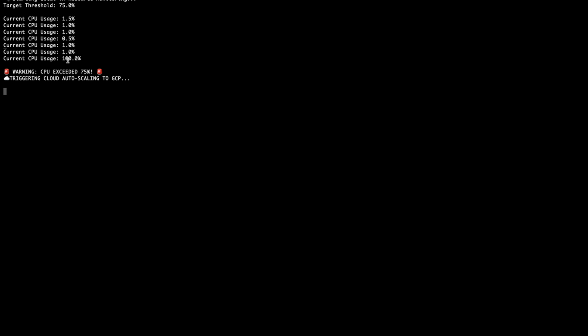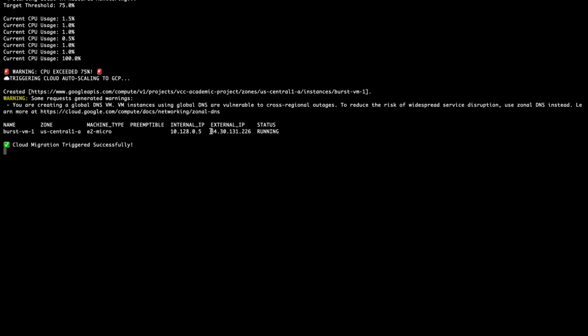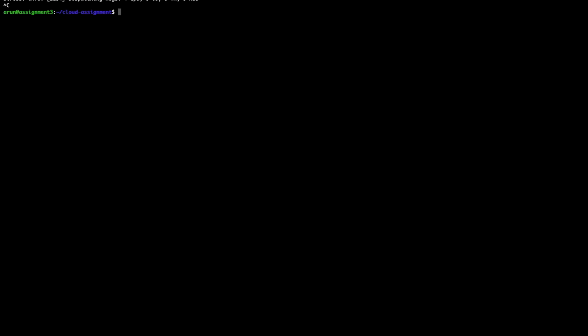Now when we create the stress, you see the CPU utilization is already 100%, and it is now triggering a cloud auto scaling to GCP. Let's wait for this to complete so that a new VM instance is created. This takes a couple of seconds. See, now there is a new instance created, and this is the external IP. We'll copy it. Now we'll stop this stress test.